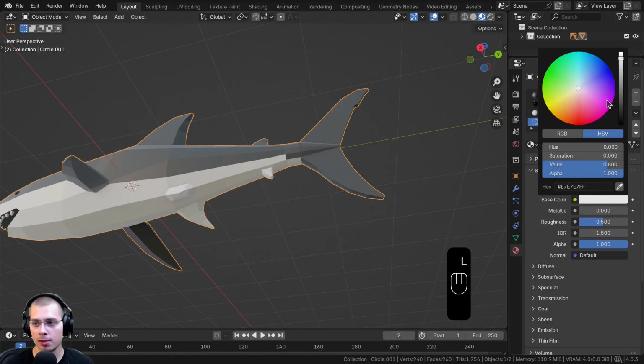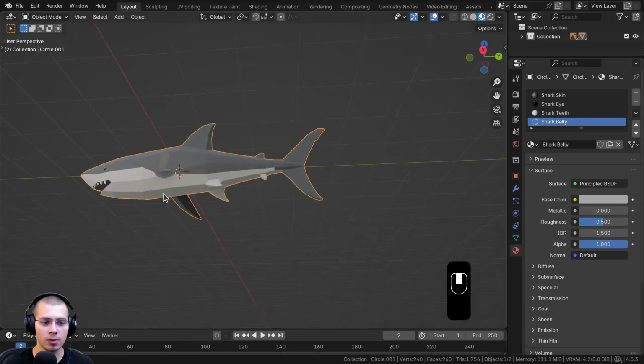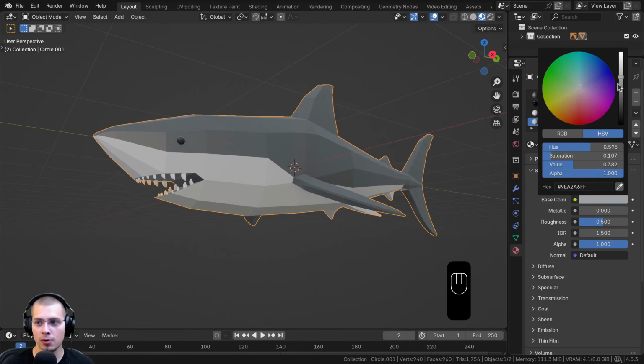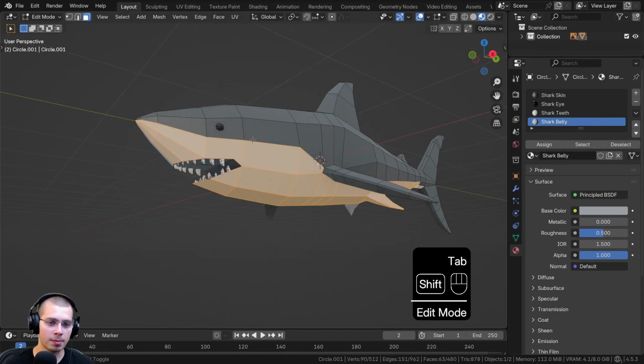And then for this, we're going to click on the base color. We're going to make it kind of like a light gray. So just like that. And then maybe make it very, very slightly towards the blue. I think that just looks a little bit nice. So it's going to be a nice light gray, something like that. And then we'll hit tab to go back into edit mode.